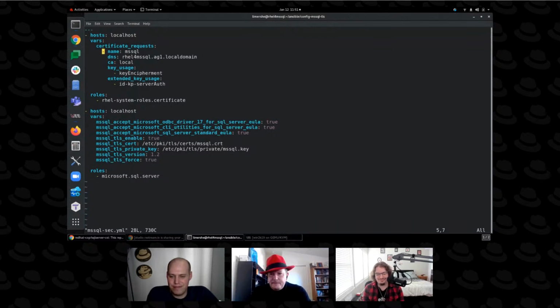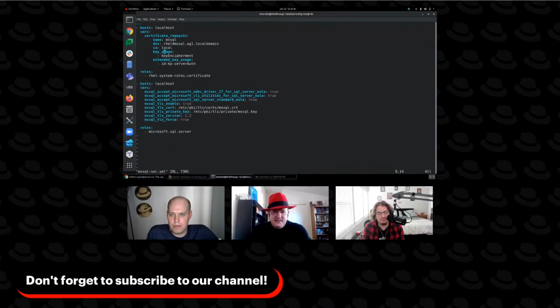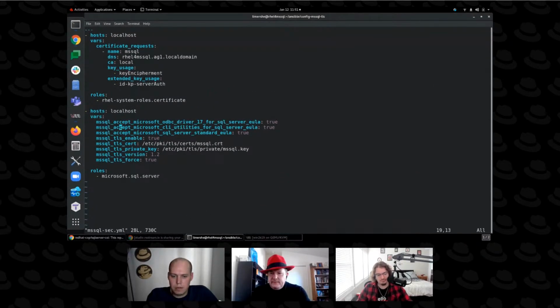So you can see here I'm requesting a certificate called SQL Server. My hostname has to be included in there for SQL Server. You can't put a star. My CA is the local CA on the system, generated by CertMonger. This is being used for server authentication. I'm using key encipherment. That's generating the certificate. And then to tell SQL Server, again, even though I'm changing something, I have to accept all those EULAs, right? Or Microsoft won't be happy. So the EULAs are accepted.